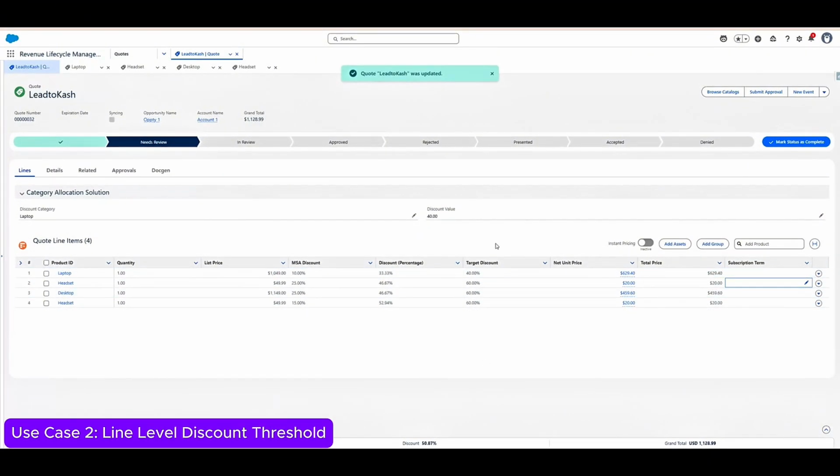Cool. So again, it's updated for that category of products on my quote, and then it's automatically calculated: what's the delta discount, the additional discount I can apply on top of my MSA discount?